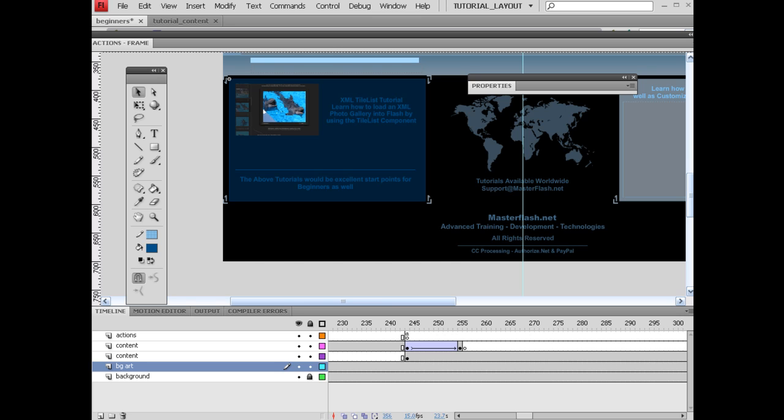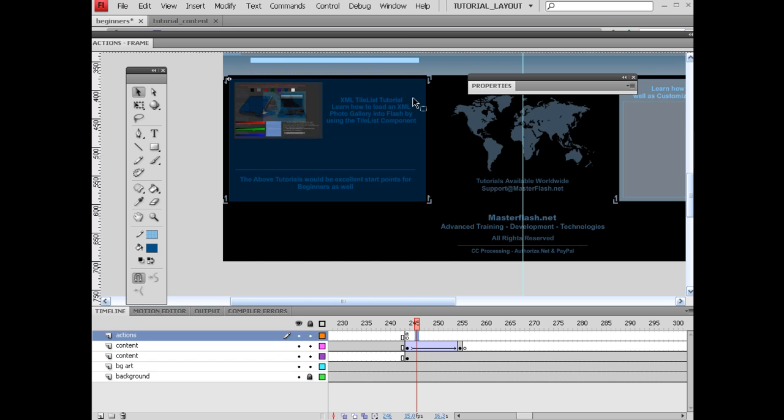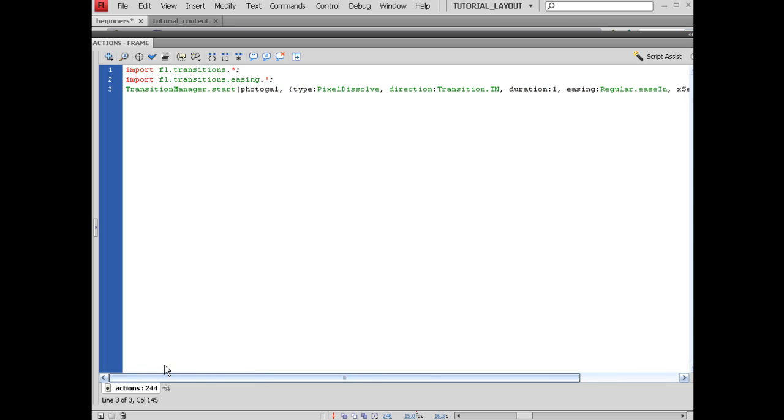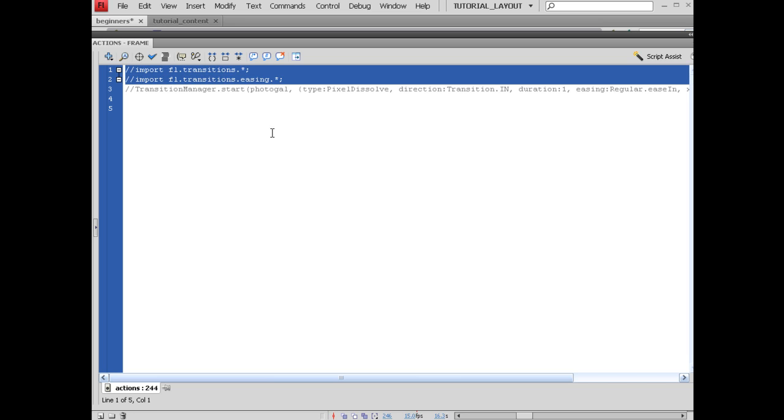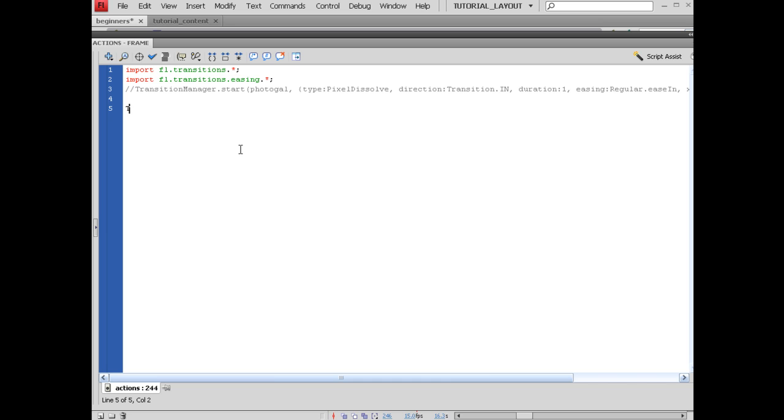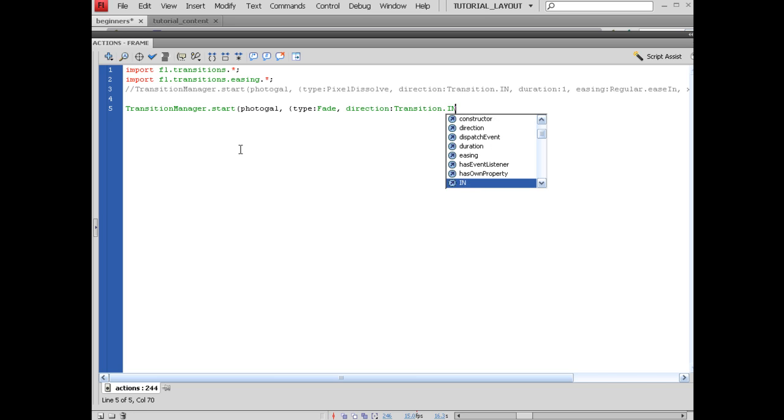Another one of your options could be, instead of using the pixel dissolve, you've got several classes, and what I would suggest is looking up the transition class. What we could say is TransitionManager.start, opening parentheses, photo gal, comma, opening bracket, type colon Fade, comma, direction colon Transition.IN. Obviously you can set this to OUT, whatever you want to do. Duration, could probably set this to maybe 2 seconds.